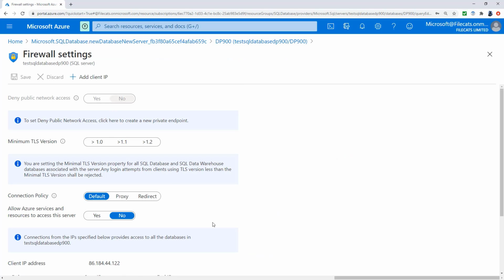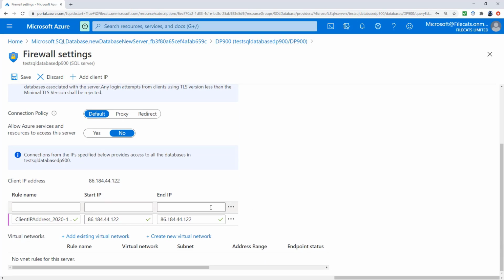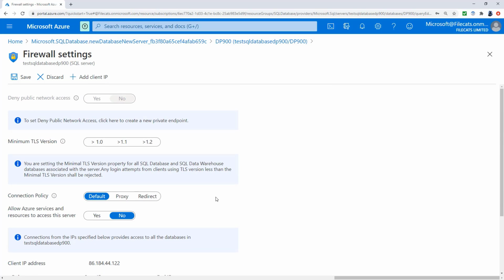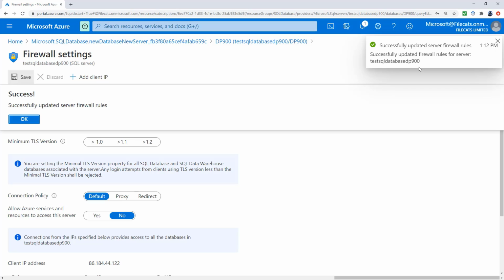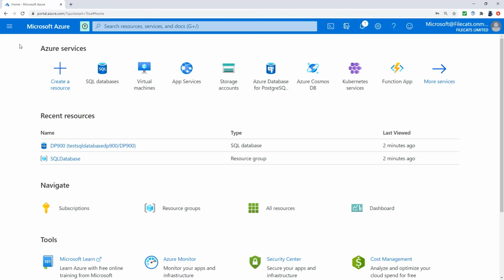So I'm going to go into the firewall settings, and I'm going to add my own internet protocol address, in other words, me. So this is me. I've clicked it twice accidentally, so let's delete. And then I'll save. Updating firewall rules, successfully done. So now I can go back to the home.